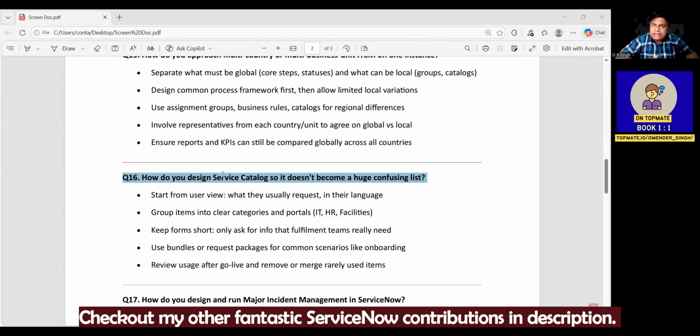After that, at the form level, keep each form short and only ask for information that fulfiller teams really need. You should not ask unnecessary details there. After that, wherever you see the opportunity to create bundles or packages for common scenarios like new joiner onboarding, you can go for it. Even after go-live, you can keep an eye on that and see where there is an opportunity to merge or remove catalog items, based on the requests and all the reports you get. So this is how you can build a good service catalog.